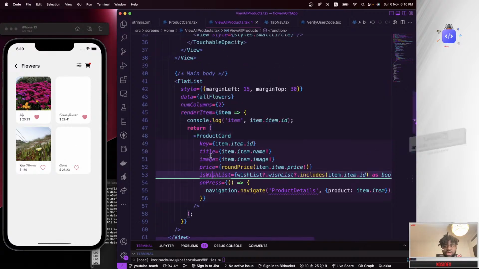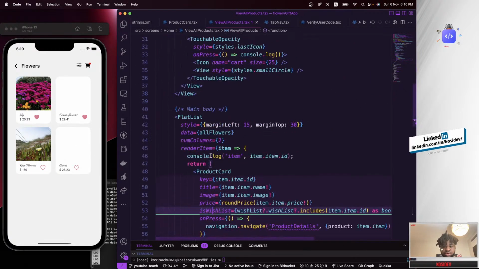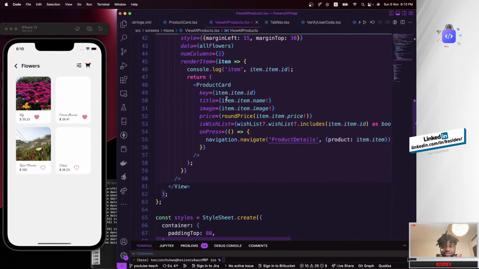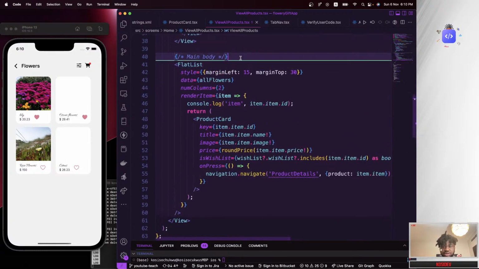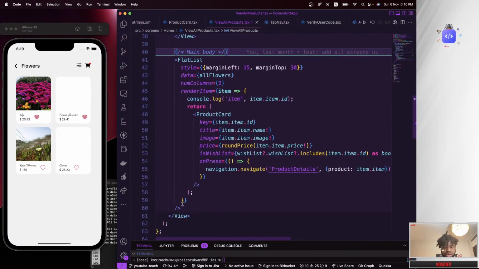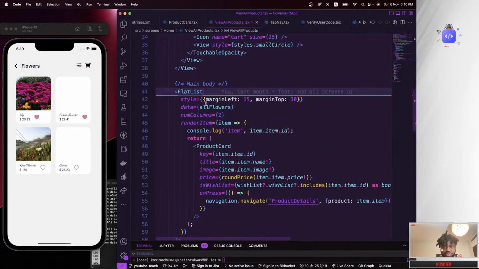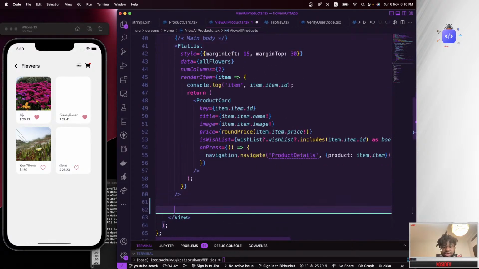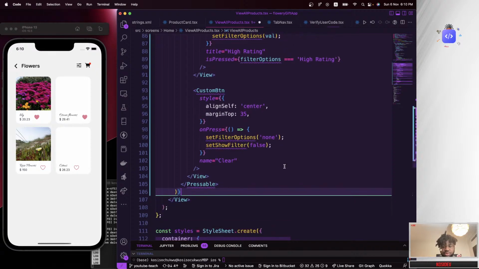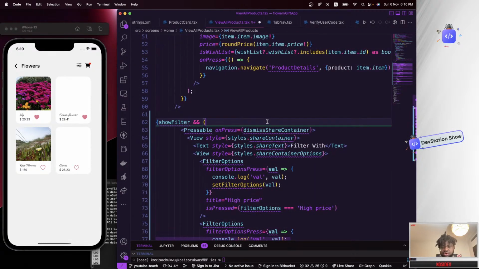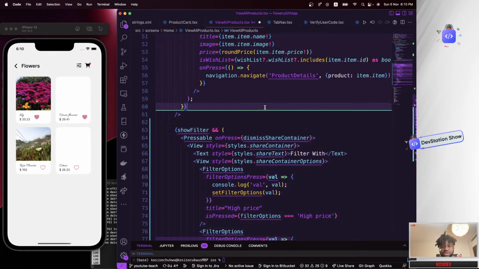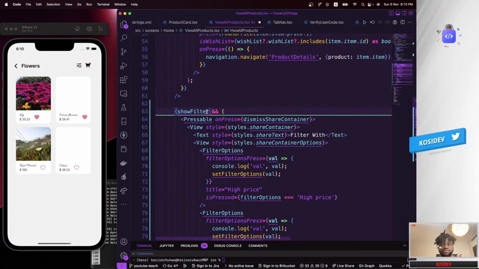So here we go, and I'm going to paste something that should be below the flat list. We have the flat list showing up here, which runs from here all the way to this end. I'm going to paste the code I just copied. So this is the code that we need to achieve this. Right now we haven't added this variable, which is show filter.